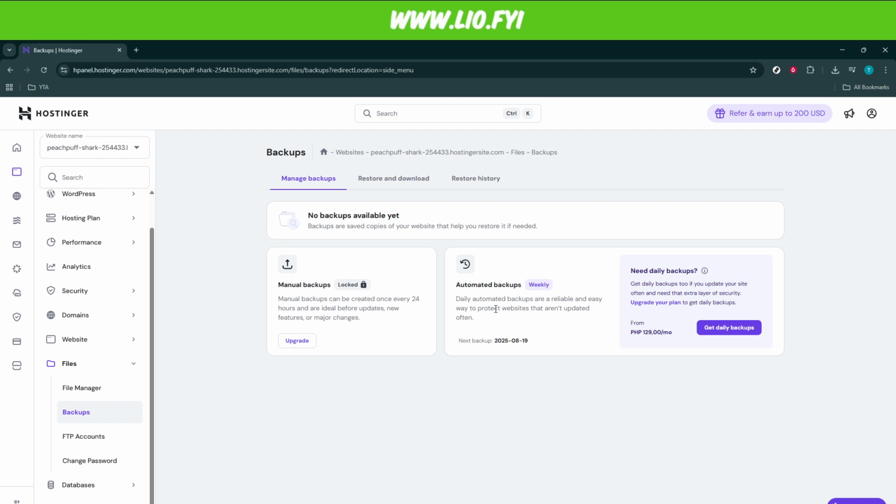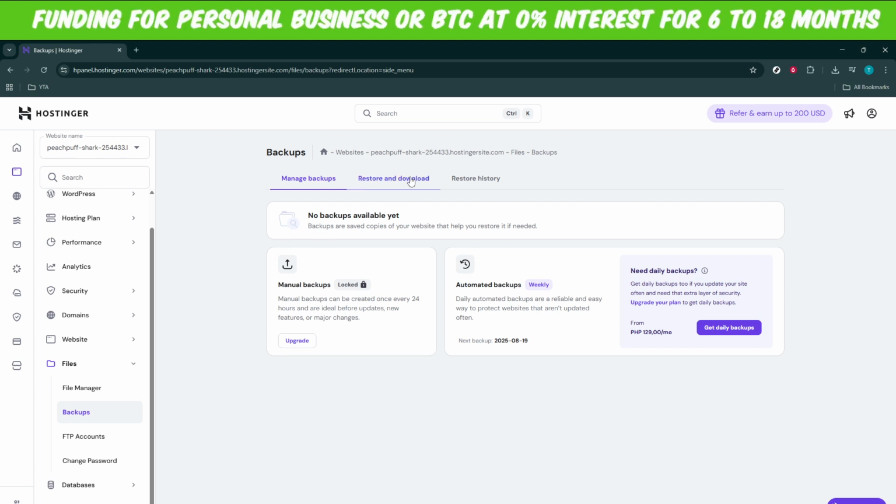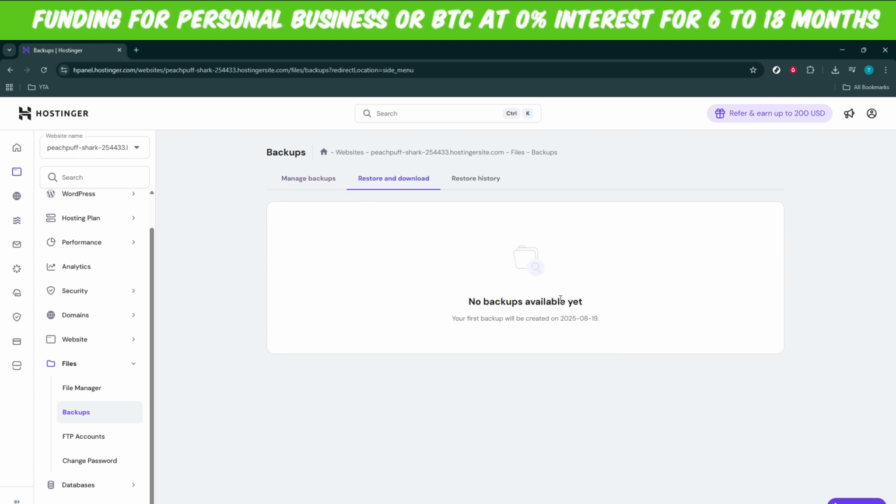To round out the process, let's look at how to restore these backups. Click on Restore and Download. This option allows you to restore your site to a previous version, and you can even download the backup files to your local machine for added security.